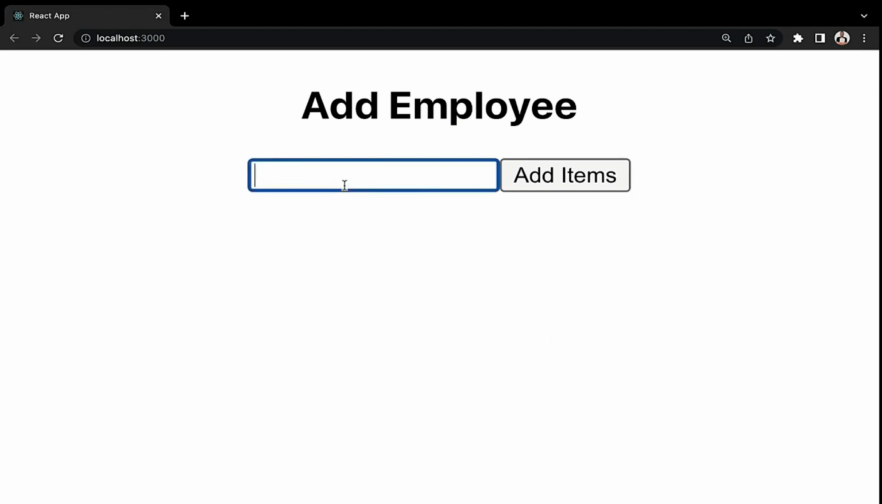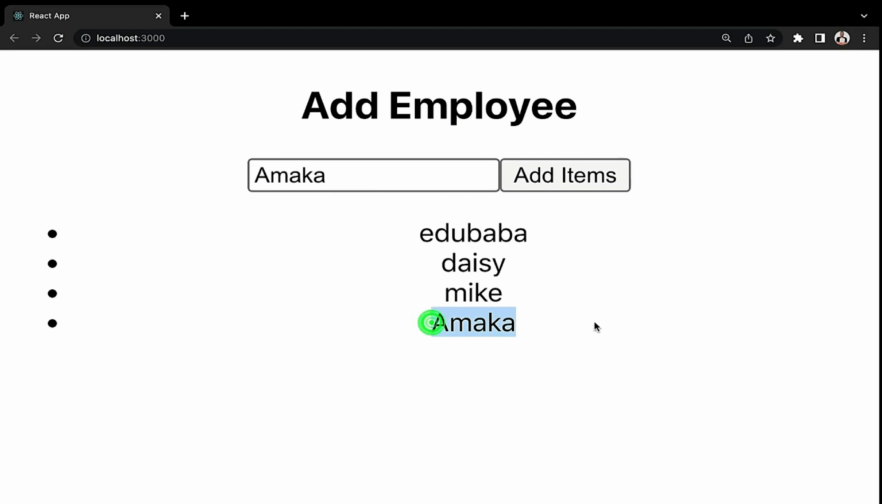So here, I'm going to key in Edubaba as the first employee. I hit the button, and it gets added. We're going to have Daisy, boom, Mike. Okay, so we're going to have Amaka. Friends, this name over here is dear to my heart. Alright, everything is working perfectly fine as expected. Go back to VS Code and let me explain what happens under the hood.